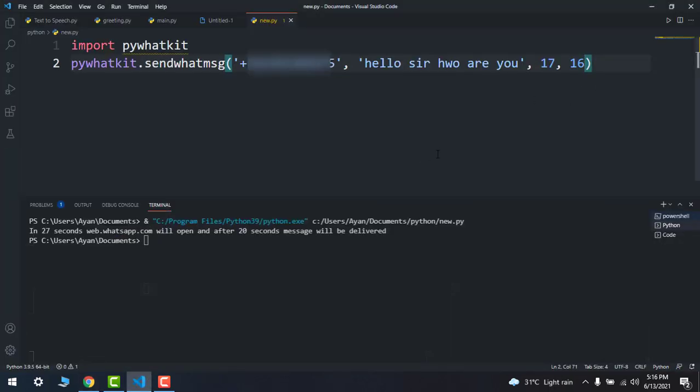So this is the code, and you will enjoy. You can send a message to anyone at any time, and you can sleep well too.